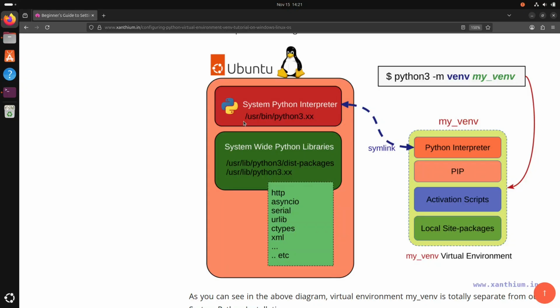All the libraries that are used by the system Python interpreter are usually stored in the system-wide Python libraries. That will be inside something like /usr/lib/python3/dist-packages. This may differ slightly between different versions of Ubuntu, but most of it will be located at this particular location.